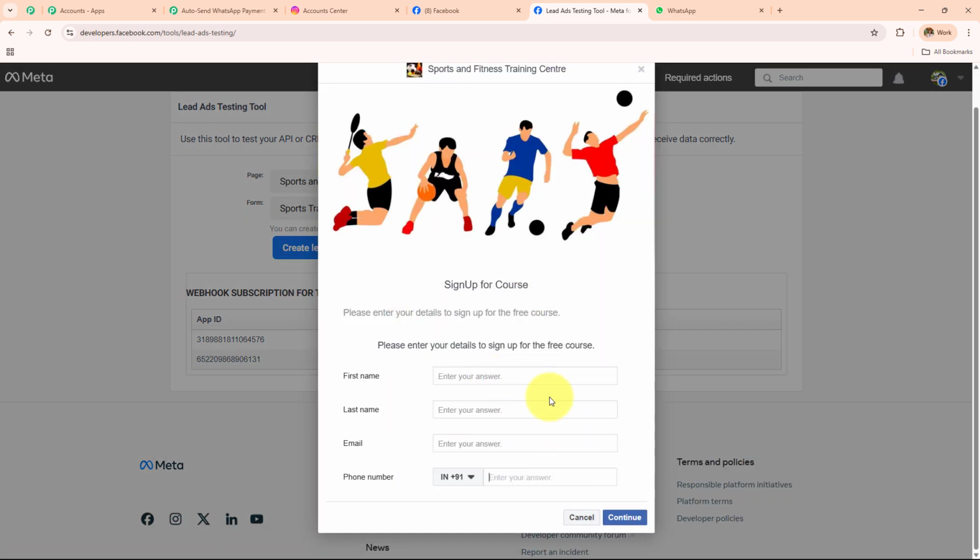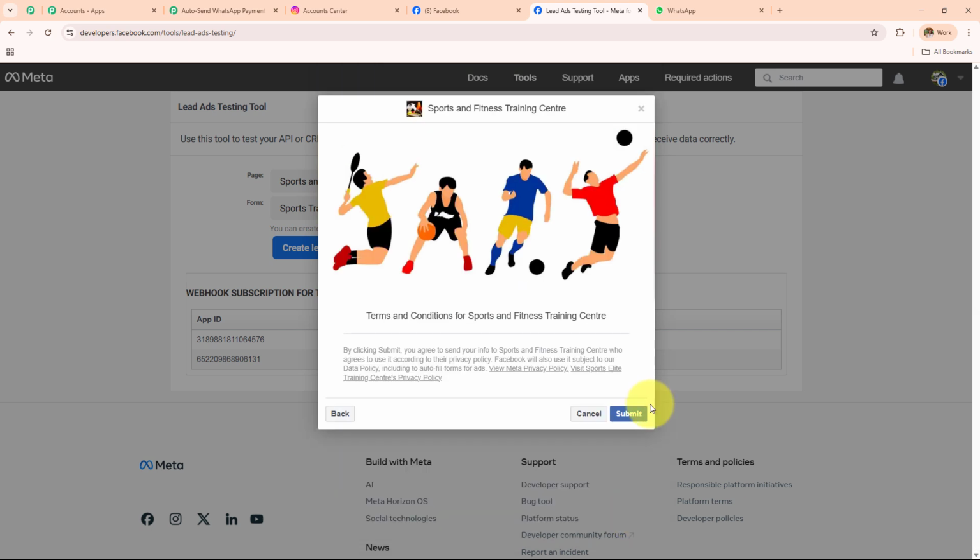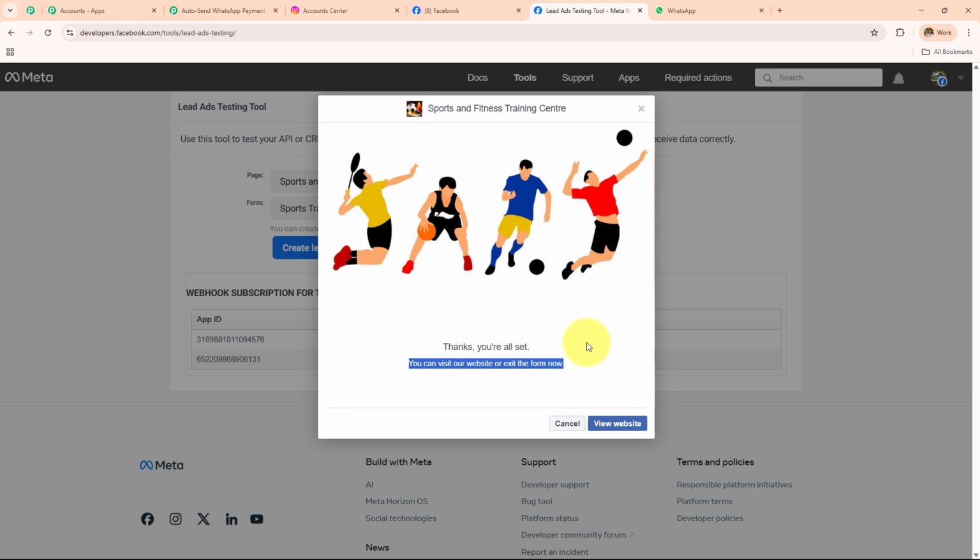So this form has appeared in front of me and I'm going to enter some dummy details in all these fields. So here let's suppose my name is new user, email address is new@pabblytudes.com and then my phone number is this. After entering all these details, I'm simply going to click on this continue and then click on this submit. And here the form has been submitted.